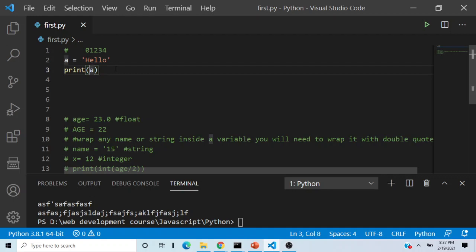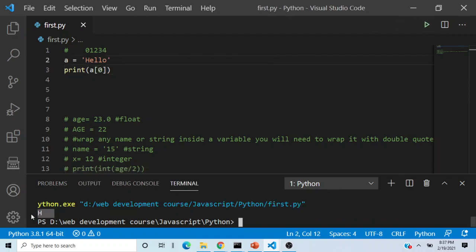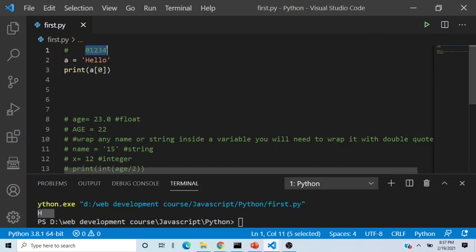Now in order to print only H from our hello, I just have to write the name of the variable, and after that I have to write square brackets. And if I want to print the H, I just have to write the position, that is 0. Now let's print this and see the output. As you all can see, the output says H. Yeah, right? So this is what it is used for. Now as a challenge, I want you all to print O.